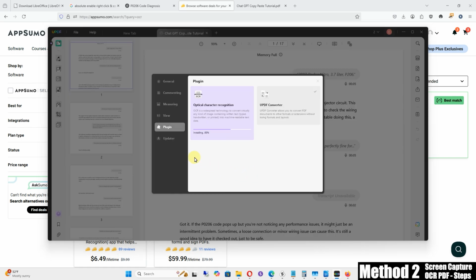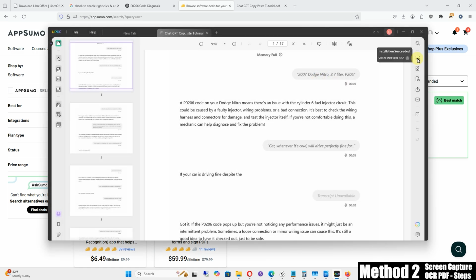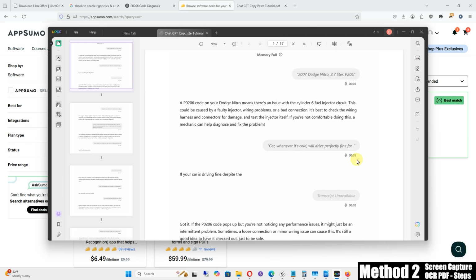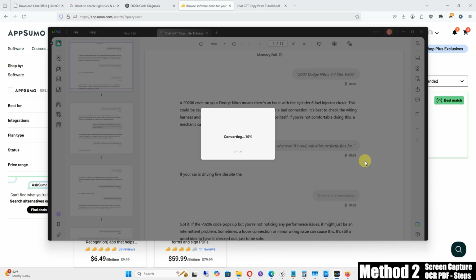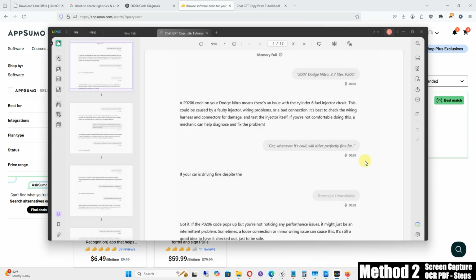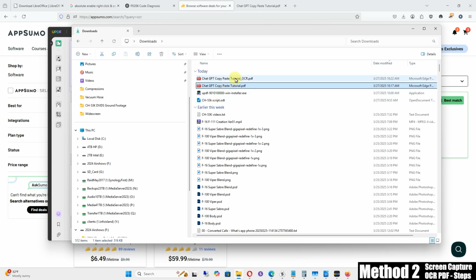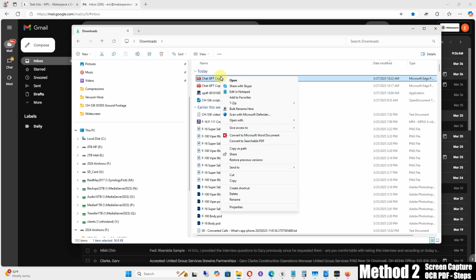You might have to install the plugin it prompts you for first, and then once it's installed, now you should be able to click on the OCR button. I'll leave all the settings at default as a searchable PDF, and I'll click Perform OCR, click Save. It'll go through the document. It's pretty quick. This took about 10 seconds. Then once you refresh your folder, you'll see your new OCR document. You can open that with whichever browser you want to.